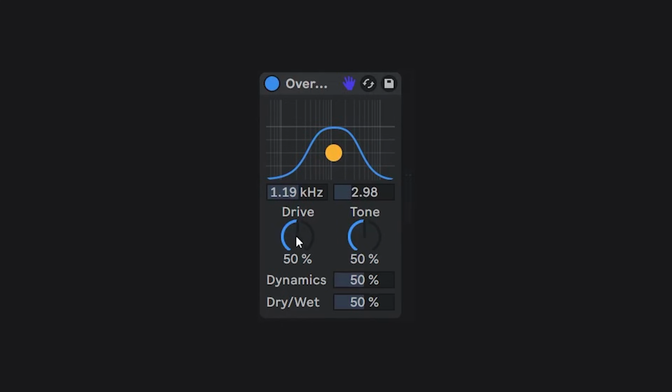Drive, as always, is the amount of the distortion. Tone is the post-distortion EQ. Simply makes your sound brighter or darker. The higher it's set, the more highs it has.